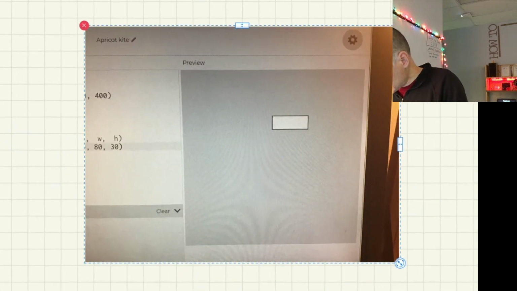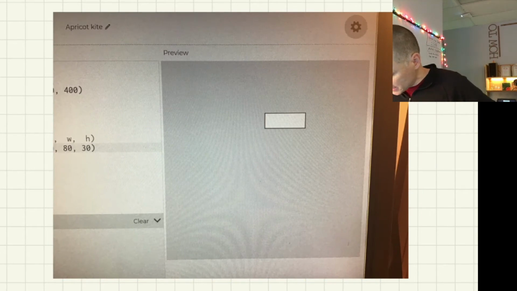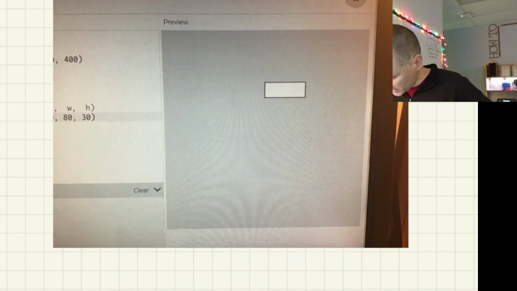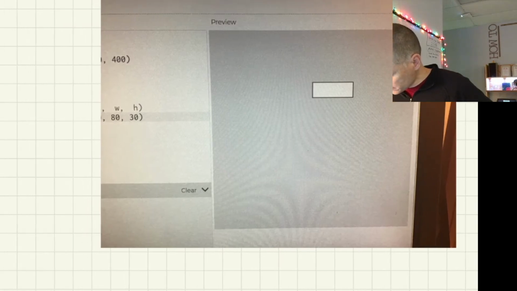I'd like to look at this together with you quickly. So here's my canvas, and I'm going to outline in red the 400 by 400 canvas that I told P5 to create for me.